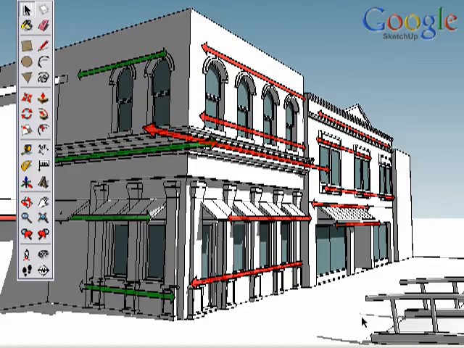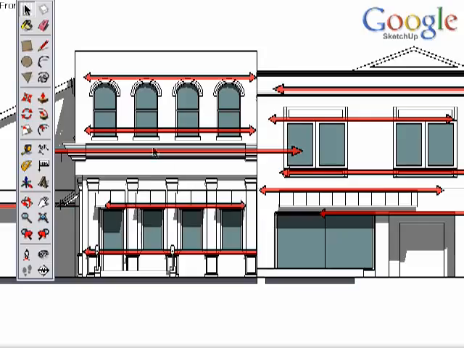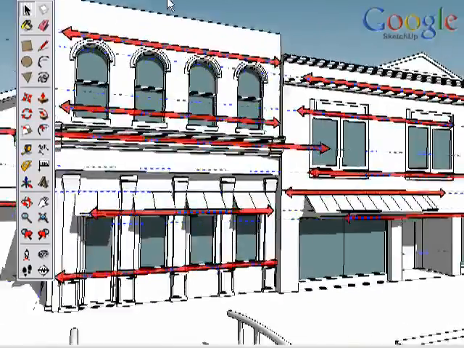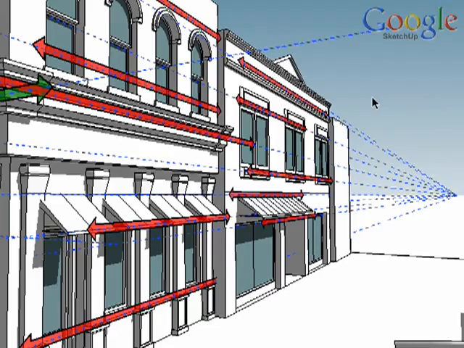Basic perspective says that parallel lines will appear to converge towards the horizon when viewed in perspective. Many of the pieces of this building are parallel, so if we extended imaginary lines, we can see how they appear to converge toward the horizon when viewed in perspective. This is the basis for how matching a photo works.